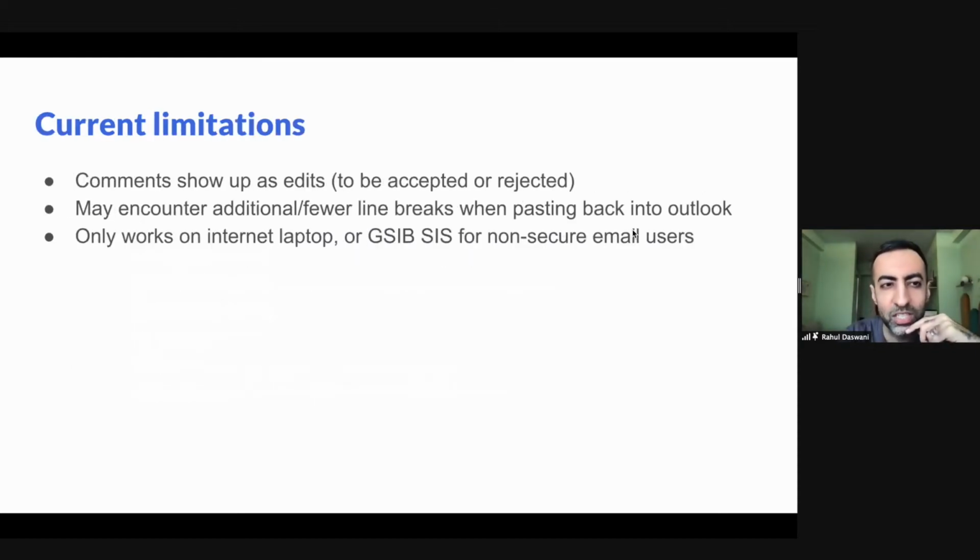There are a couple of limitations that we found. What we haven't got through is the comments that people often put in brackets. Those are still going to appear as changes in the submission itself, so you have to manually manage those. We haven't figured out the line breaks yet per se. And then the final thing is secure internet surfing doesn't support this website for secure email users, but for people who have non-secure email, it actually works. It works fine on GSIB for those users and also on the internet.